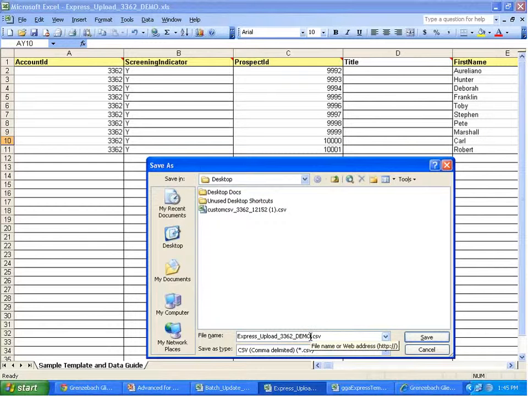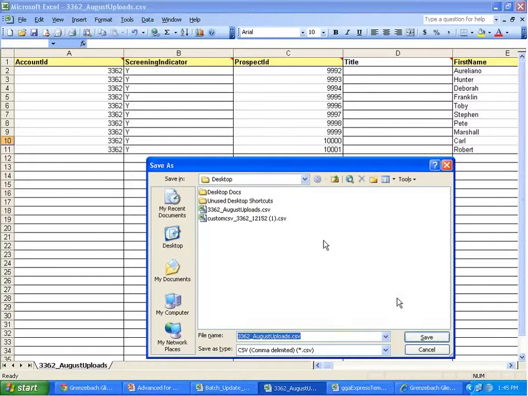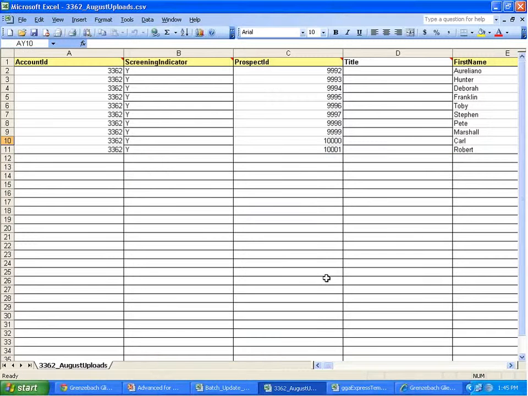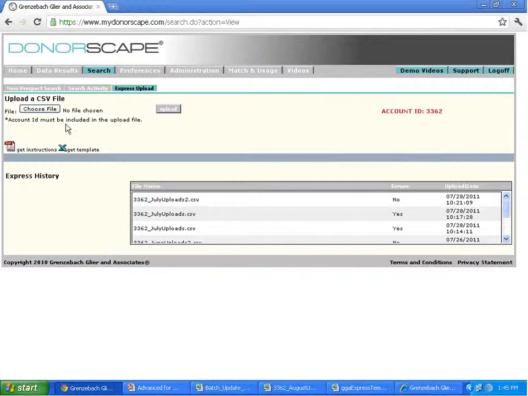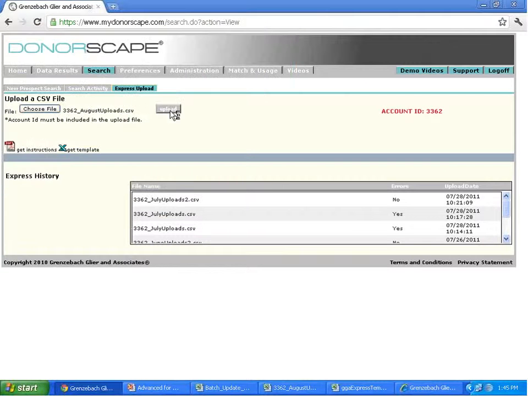There's also a specific name format you have to use, and that format is your account ID, underscore, and then you can have whatever you want after that. And then press save. It gives you a warning. Is that what you want? Yes. But anyway, it's saved. So back to this. We press choose file, browse to that file, click it, open, and press upload.